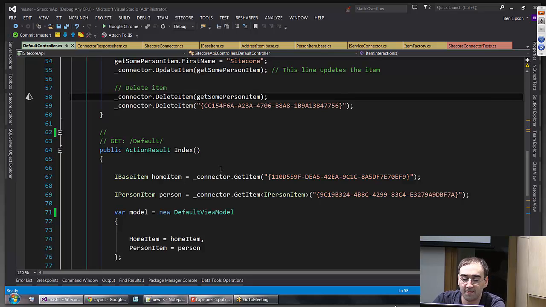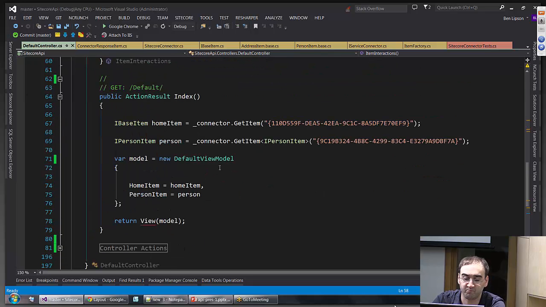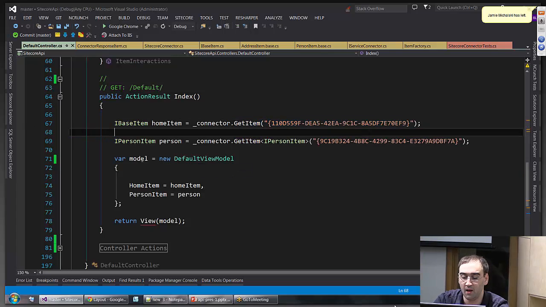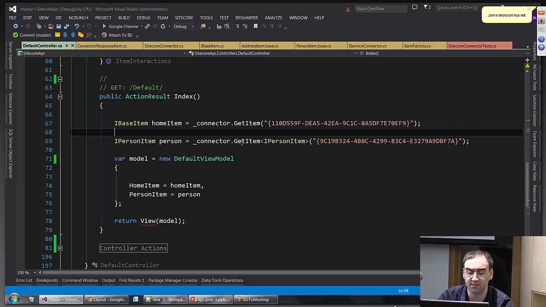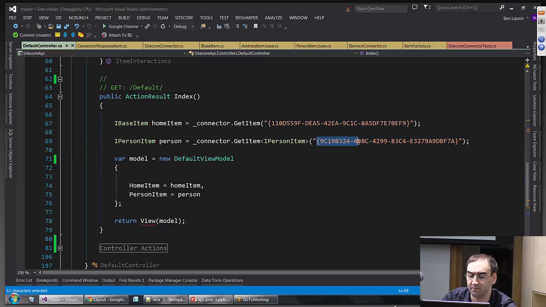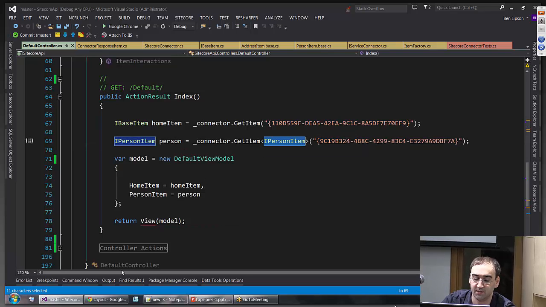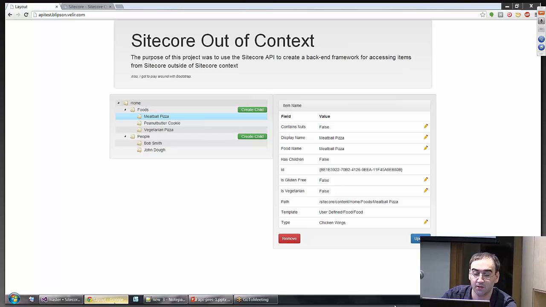Cool. So this is the default index controller action. What it does is it calls the connector.GetItem, and I'm giving it the GUID of the item I want. That's the home item. Another thing you could do with it is this is a person item, and I can cast it as an IPerson item. And then I pass it into the model, and that's how I got this ID.